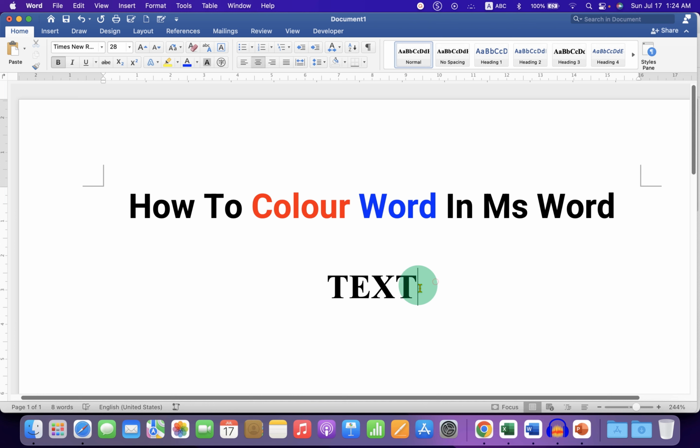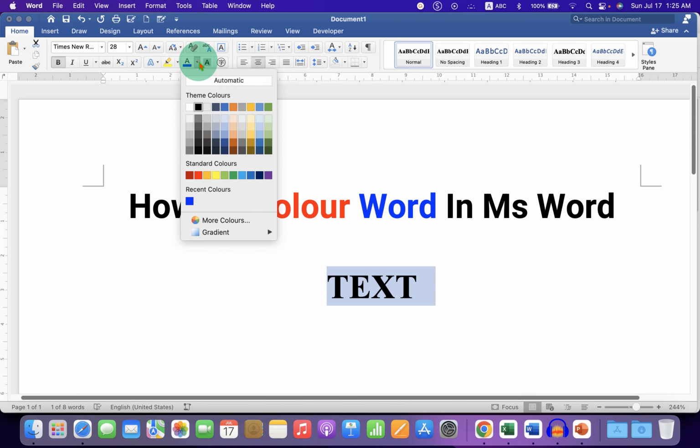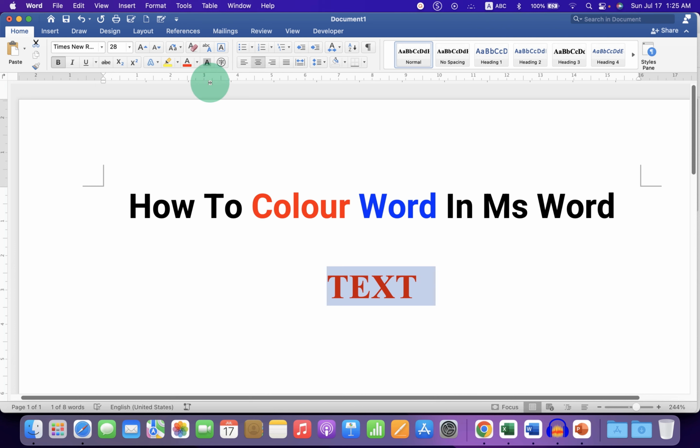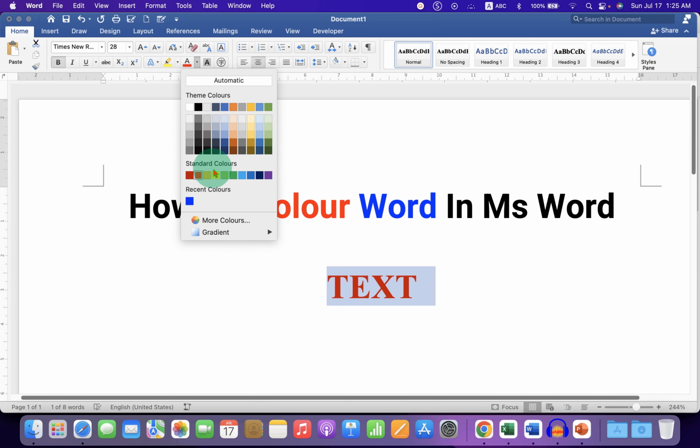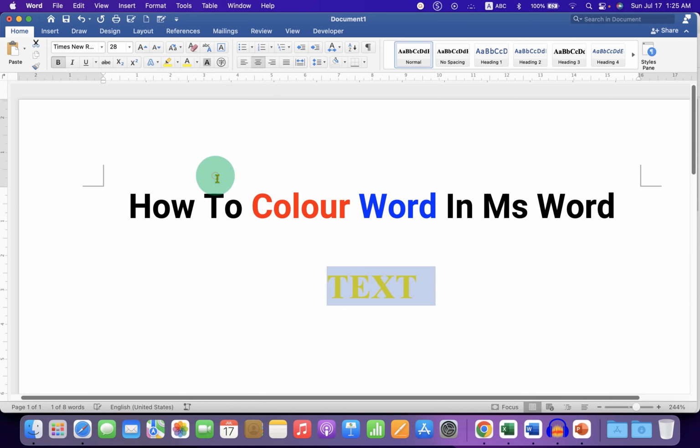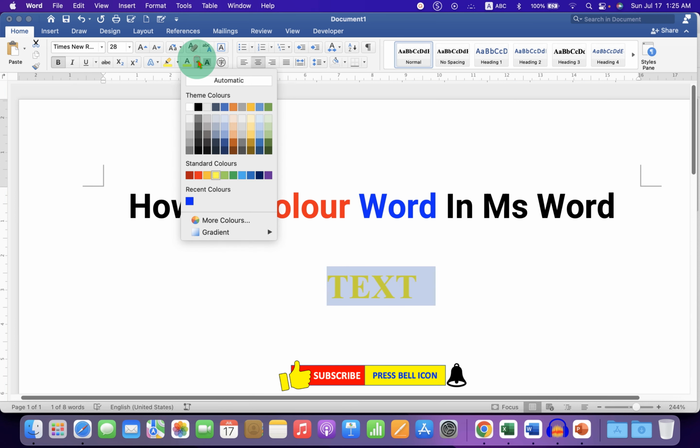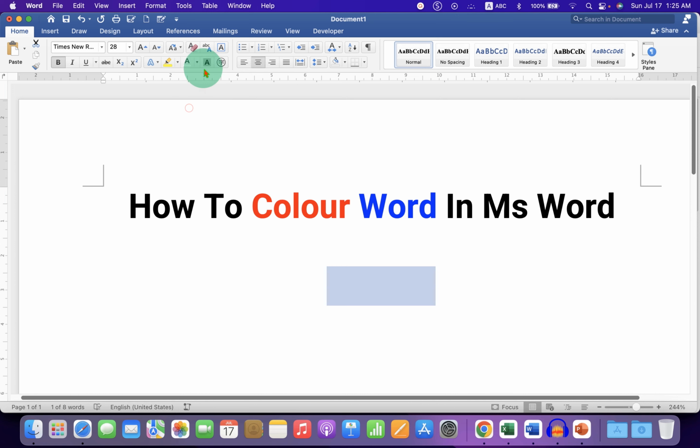Then select the text using your mouse. After selecting, you can click on the drop down here and you will see many colors. Select any color of your choice, for example red color, and you can also change the color afterwards as well. And if you want to remove the color from the text, then just select the white color.